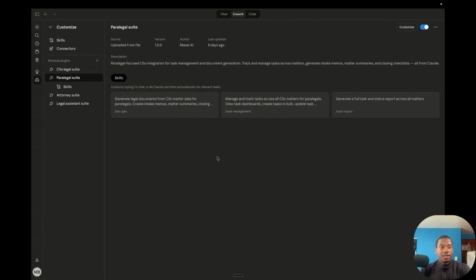And if you have this organizational plugin section down below the personal plugin section, you can start to share these plugins across your different departments. So you can give all the paralegals access to the paralegal plugin. You can give the entire marketing team access to the marketing plugin. You can give the legal production team access to the attorney plugin, however you want to do it with those organizational plugins. So we have the paralegal suite here.